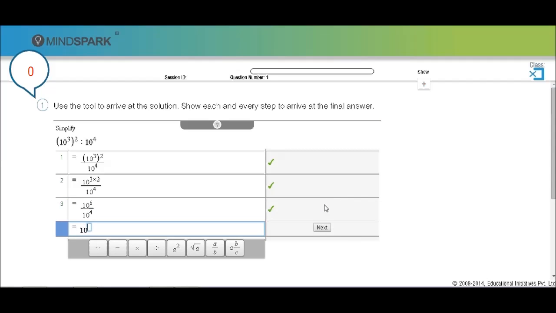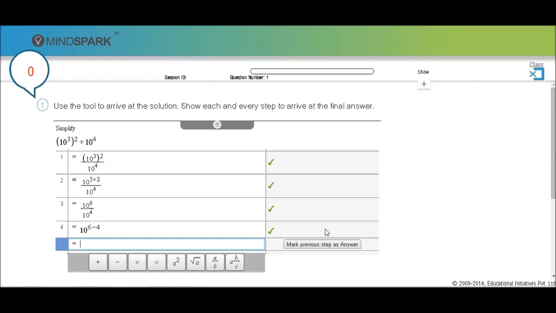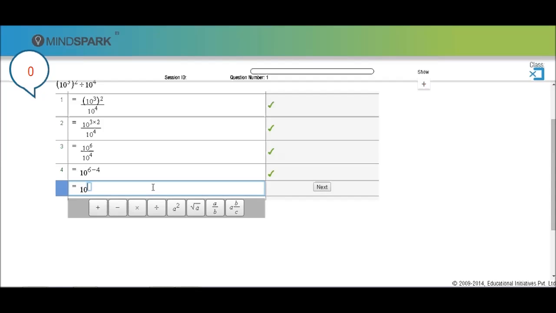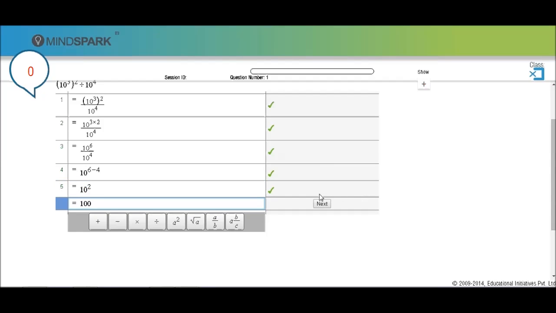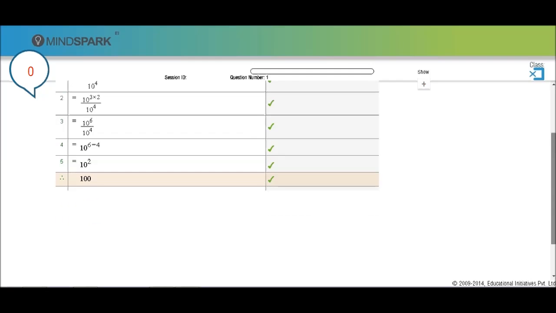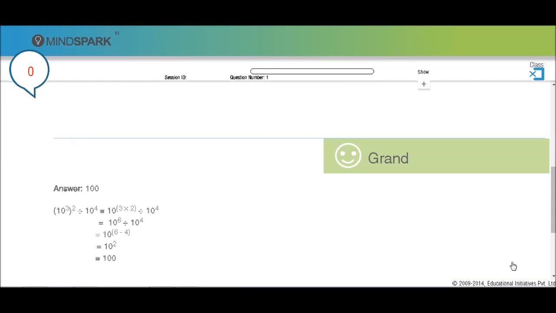is essentially 10 raised to the power 6 minus 4, which is equal to 10 square, which is 100. This is my final answer. So just click on this button, mark previous step as answer, and then click on the submit button for final evaluation.